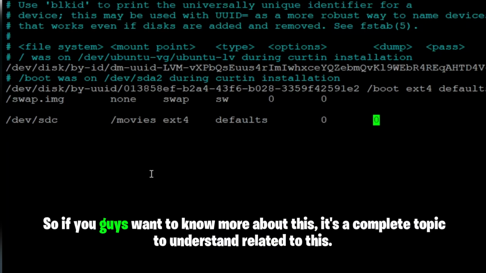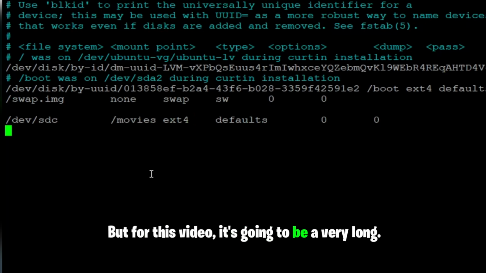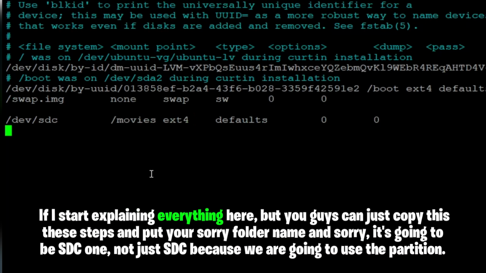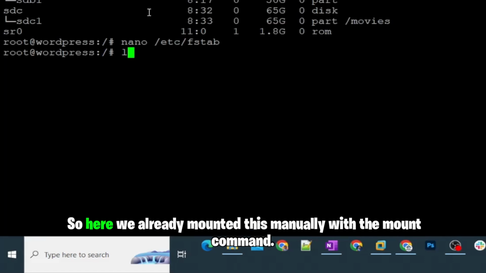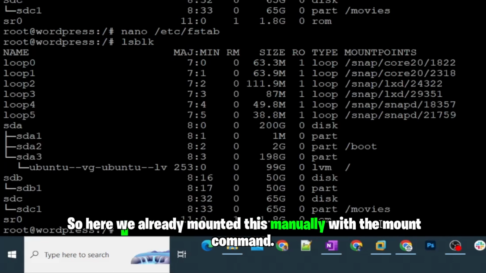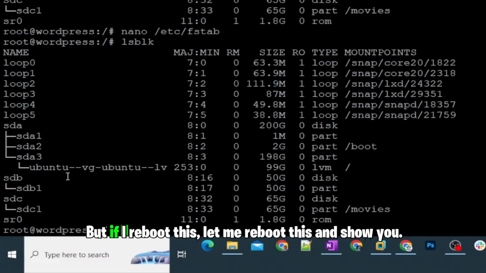If you want to know more about this, it's a complete topic to understand, but for this video it's going to be very long if I start explaining everything here. You can just copy these steps and put your folder name. Sorry, it's going to be SDC1, not just SDC, because we are going to use the partition. Then Control X and then Y to save. Here we already mounted this manually with the mount command, but if I reboot this, let me reboot this and show you.